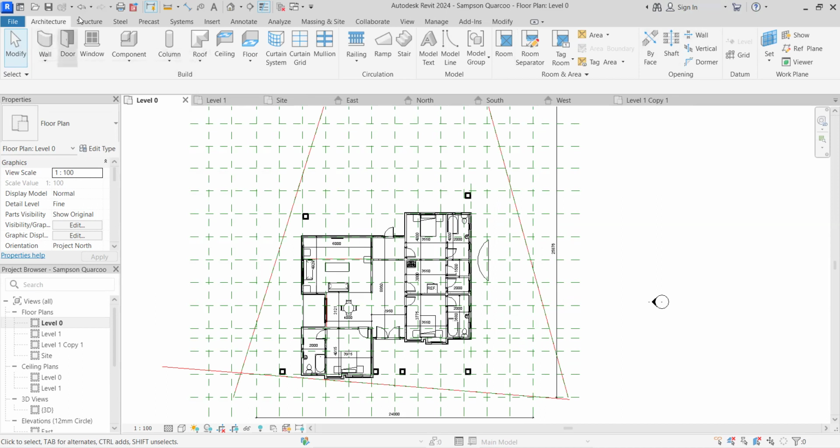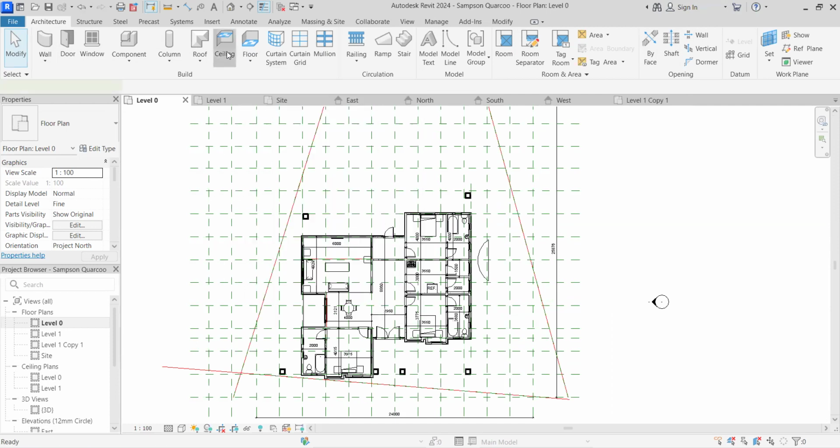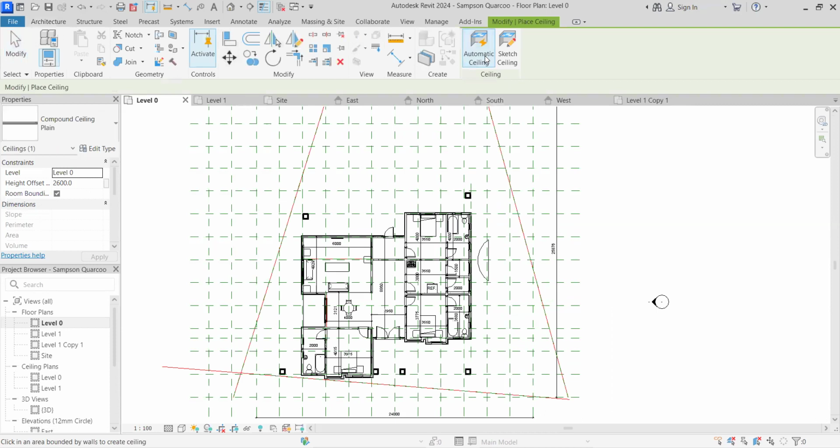So when we come to the Architecture tab, we come to the Build panel. You find Ceiling between the Roof tool and the Floor tool. So I click Ceiling. When I click Ceiling, on the far end of the panel I have the opportunity to choose between Automatic Ceiling and Sketch Ceiling. And the default is on Automatic Ceiling. So let's see what that does.